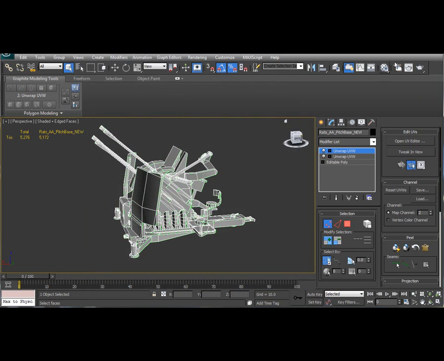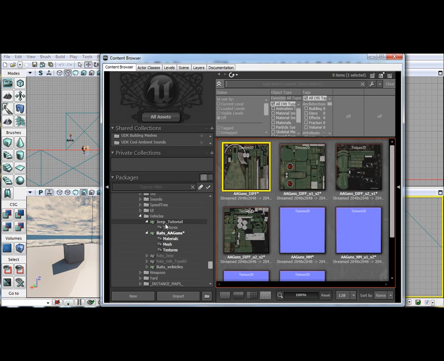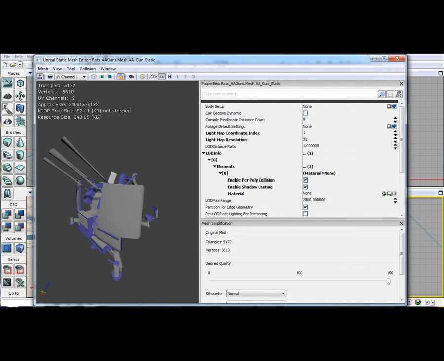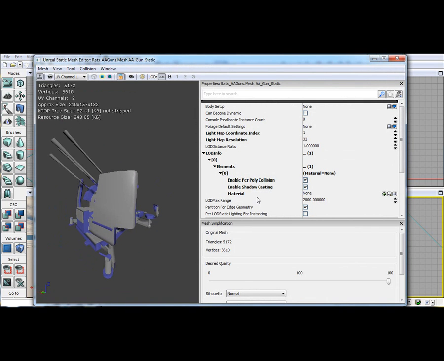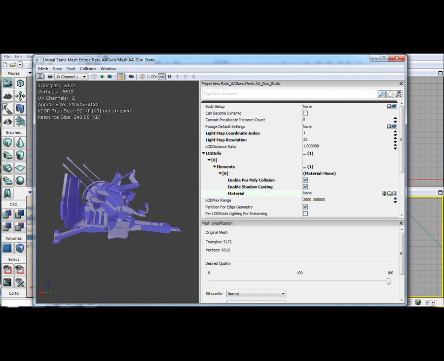So if I go into UDK and bring up my content browser, I've already brought in the model. Here it is, blank. You can see that if I highlight this, the whole thing is going to get highlighted. It's pink or purple or whatever, but there's only one material on this entire object.